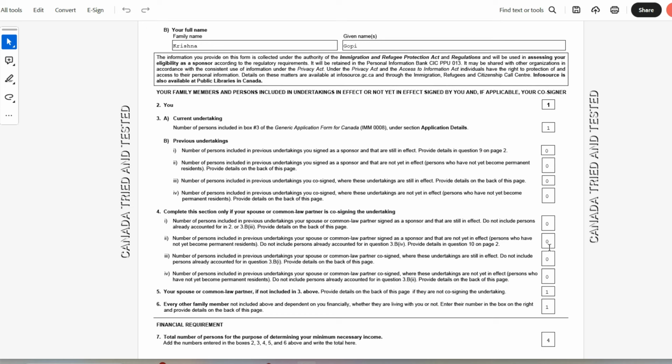So here, in our case, the response is all nil. Then 5, your spouse or common law partner, if not included in 3 above. So this 3 was the principal applicant where parent or grandparent and their dependent was mentioned. Since in this case, the spouse of the sponsor is not mentioned here in the current undertaking, this number comes here, 1. And every other family member not included above and dependent on you financially.